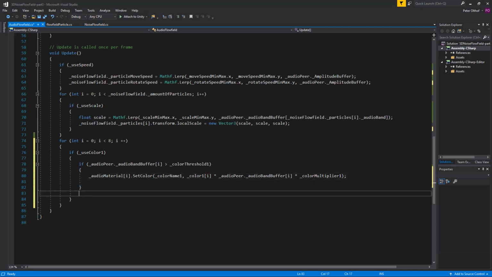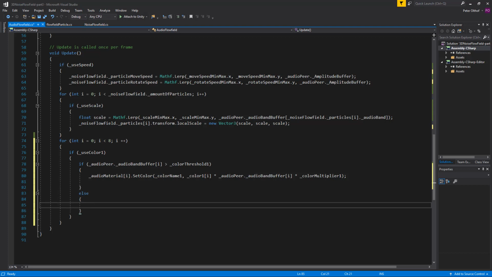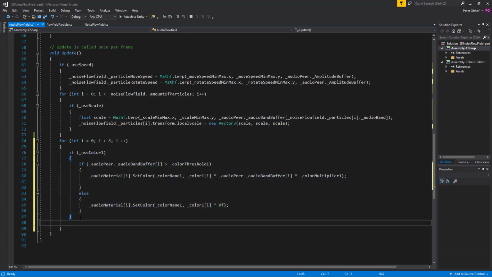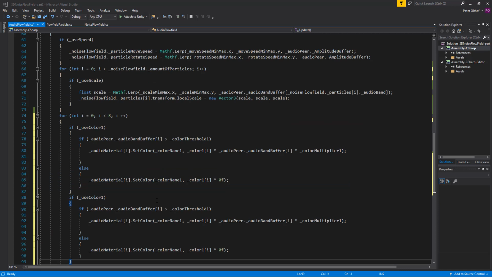Now if it's under the threshold we're going to set this to black. So let me copy this statement up until this point, and the way we can make it black is just multiply this color by 0f. Now let's copy paste this entire if statement, and instead of using color 1 we're going to use color 2, and instead of using the audio band buffer we're going to use the audio band, and we want to check on threshold 2.